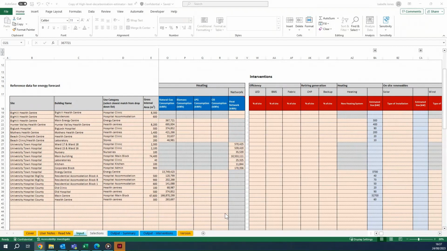So when you're ready to look at this and revisit in more detail, then you can use the business as usual estimator and the decarbonisation interventions estimator in conjunction. So this is just going to give us a snapshot.